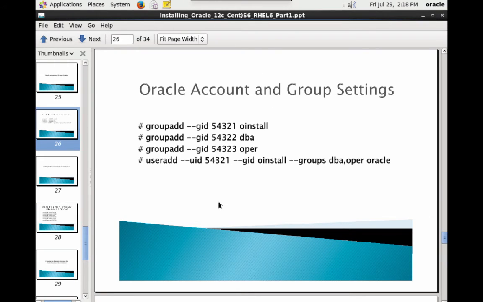This is the slide. We need to create a group called oInstall and give it this GID, and then there is DBA and then oper. So let's go quickly through these groups. A quick definition: oInstall is the Oracle Central Inventory group that we will be using. DBA: users in this group have database administration privileges. And oper, or operator: users in this group have limited DBA privileges.